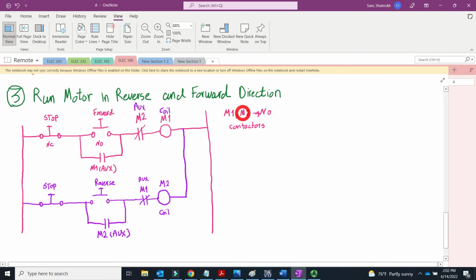If M2 is closed, it should go to the reverse. So that means what's happening in the main contactor is just the position of the poles is different, and they are able to drive your motor forward and reverse. So that's what you see.